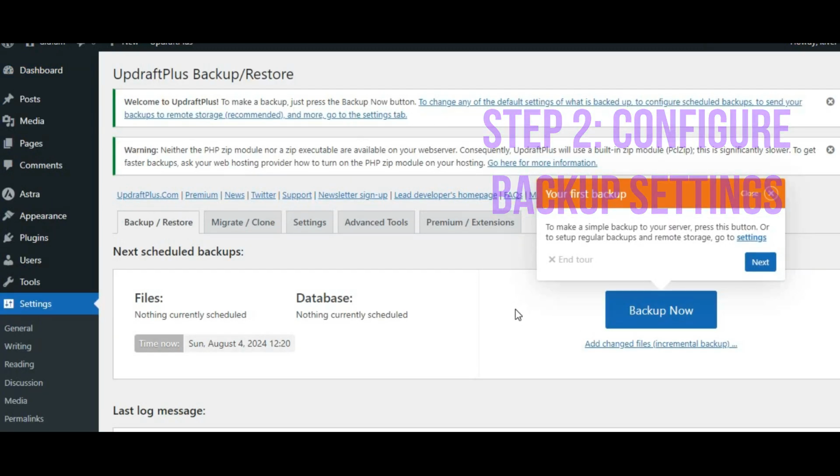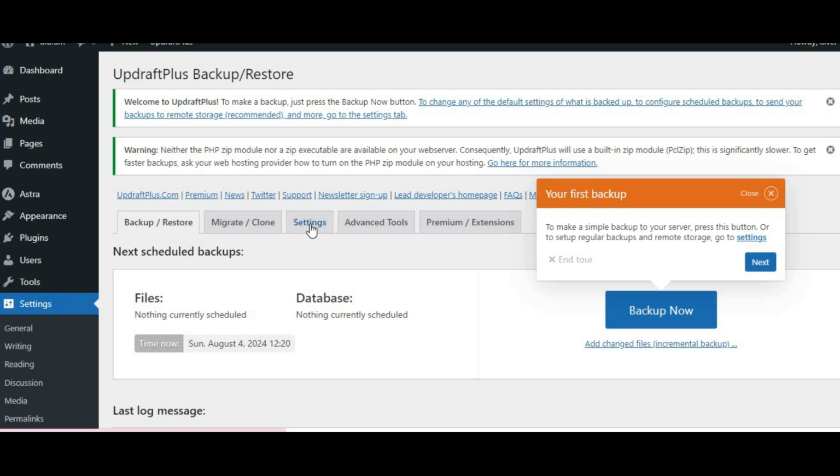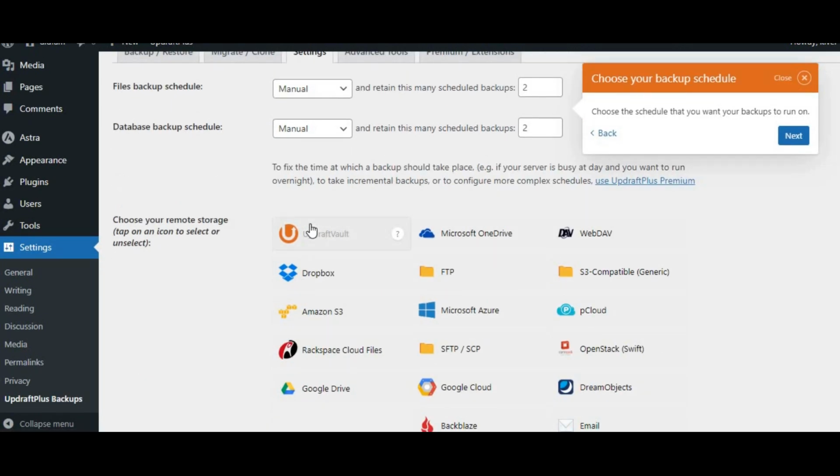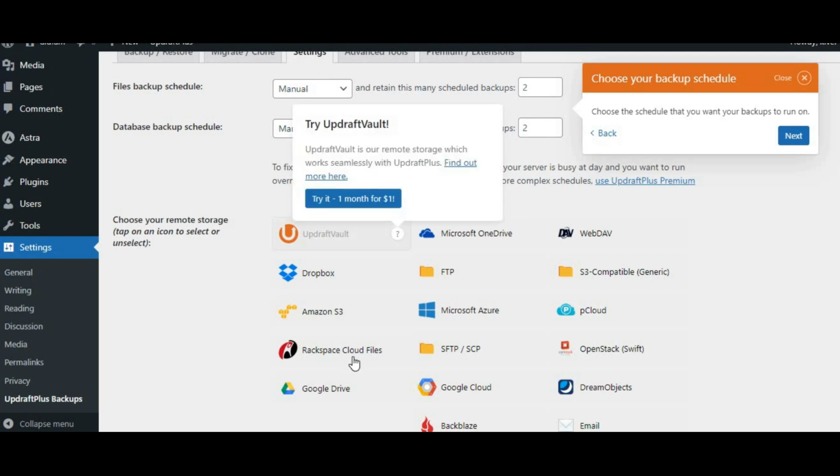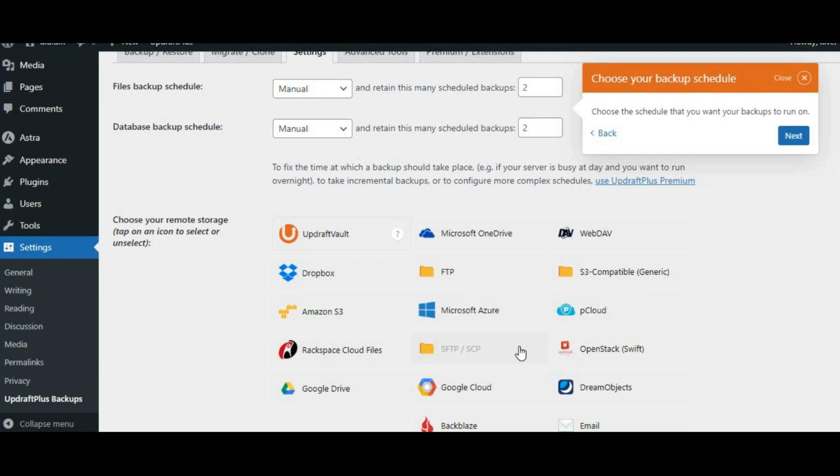In the UpdraftPlus settings, you can configure automatic backup schedules and choose which components to include. For example, database, files, plugins, themes. Set up remote storage options if desired. For example, Dropbox, Google Drive, Amazon S3 for storing backups off-site.